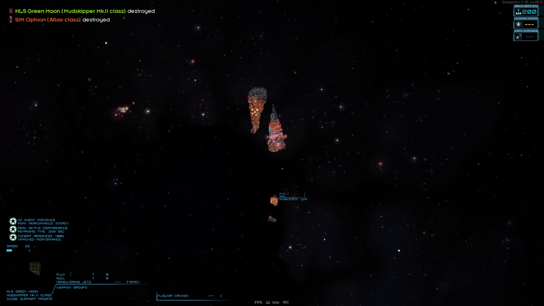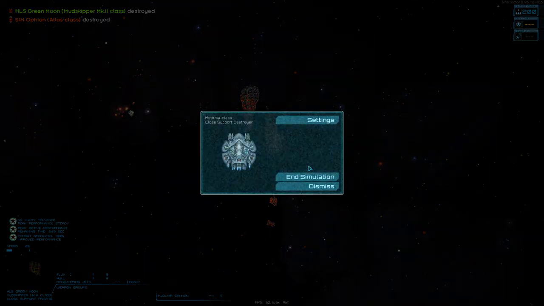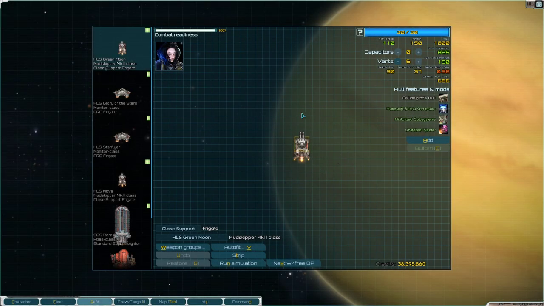I think that's a pretty good example of what you can get done with a humble little ship like the Mudskipper. Hope you guys enjoyed that. Look to include it in your builds.